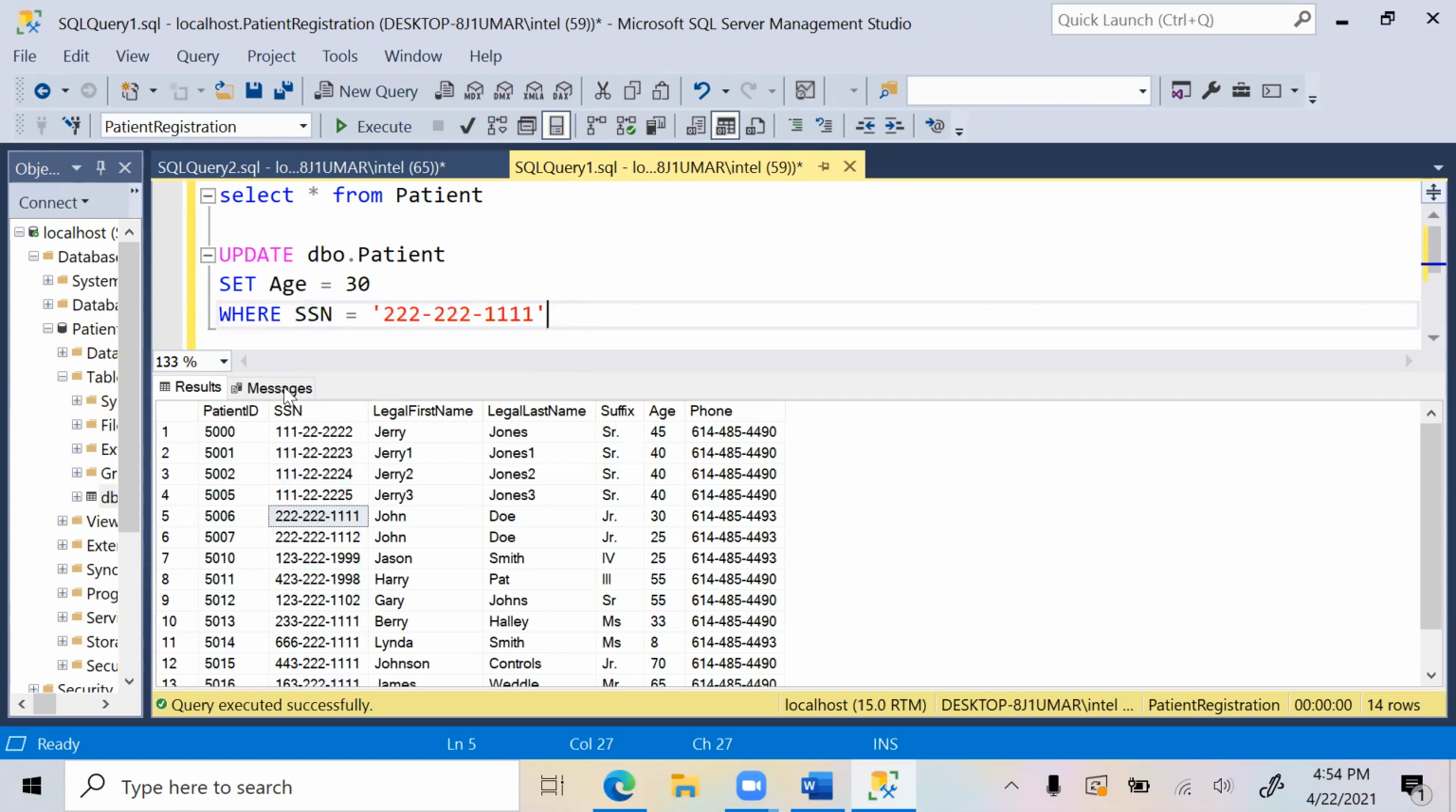Now, Samuel, what you said, if you didn't have the where clause, then it will update everything. Otherwise, it will always apply the filtering criteria, the where clause, first, and then update the records. Got it. Okay. Thank you.